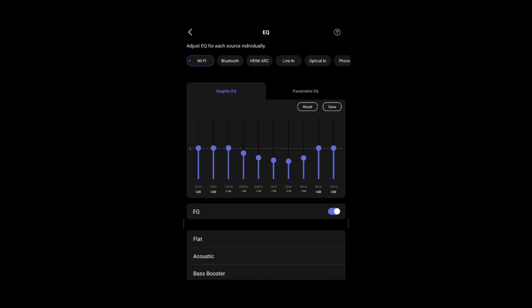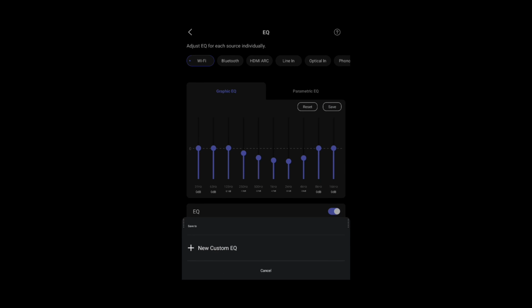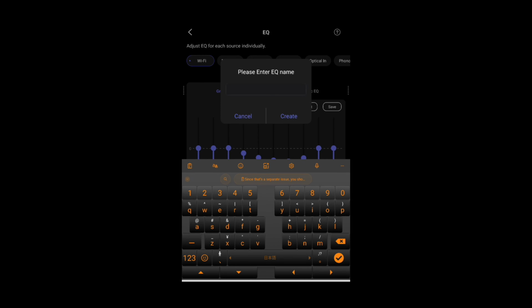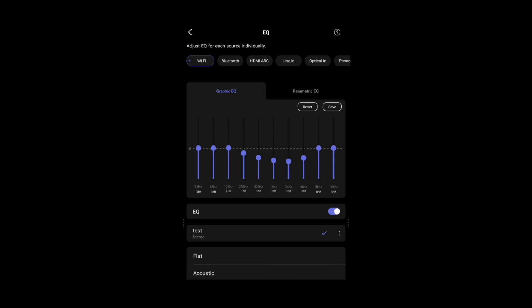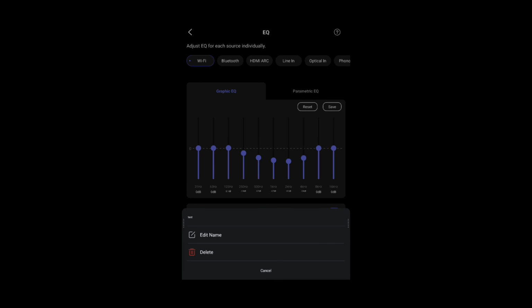Once you've created a custom EQ, just tap the Save button, enter a name, and hit Create. It will then be added to your list of EQ profiles. You can edit the name or delete it using the 3-dot icon.